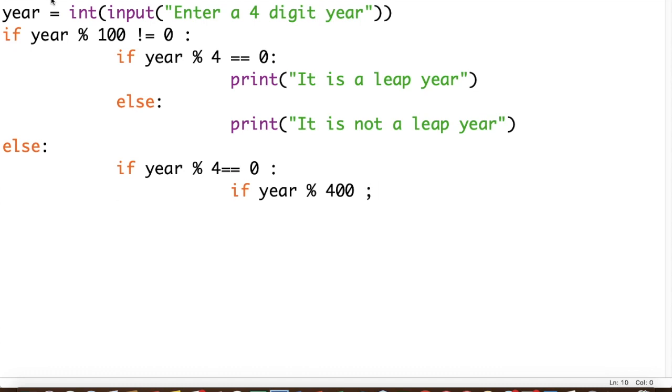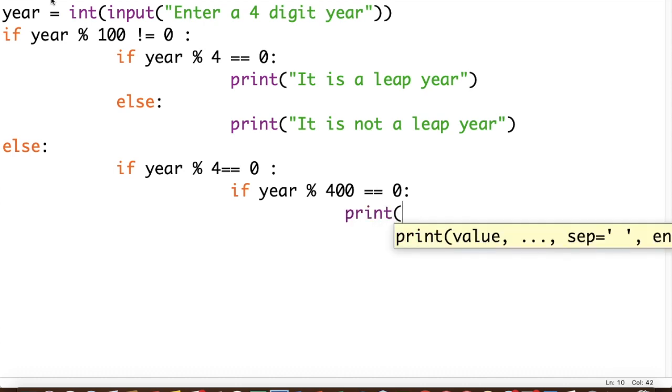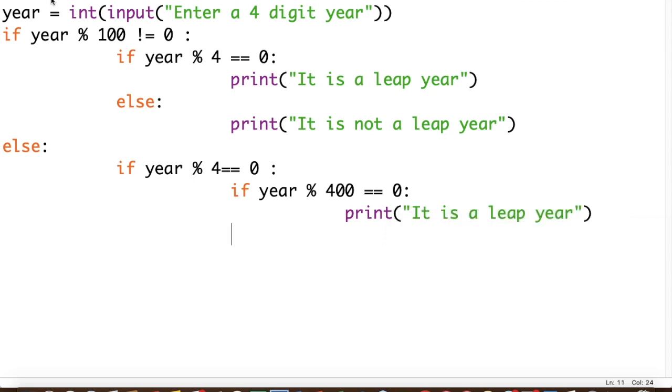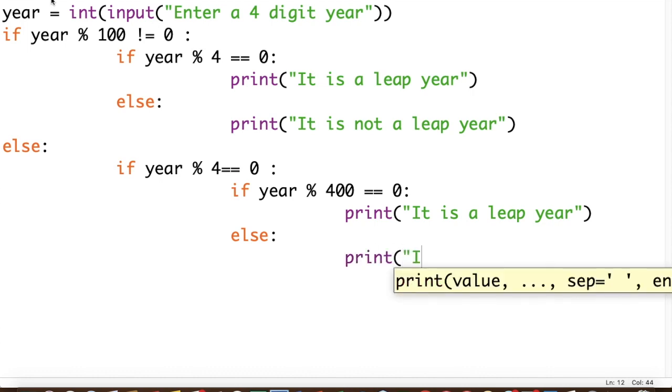And if this is so, then we'll be printing it is a leap year. If not, else print it is not a leap year.